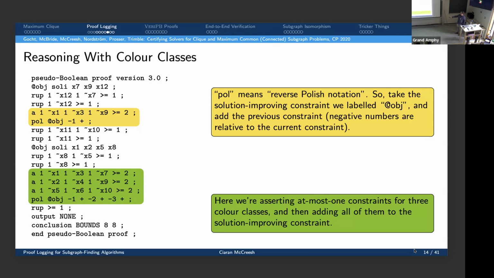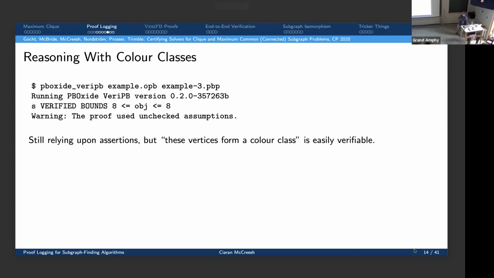And I'm saying take the objective and add these 3 color classes on. So I'm doing a 3 colorability proof later on. At this point, this is a slightly simpler proof, but we can check and it still works with VeriPB. Now that I'm telling you what the color classes are, now that I'm saying these 3 vertices form a color class, this is efficiently checkable. So maybe we could add a VeriPB rule that lets us recover an at most one constraint.